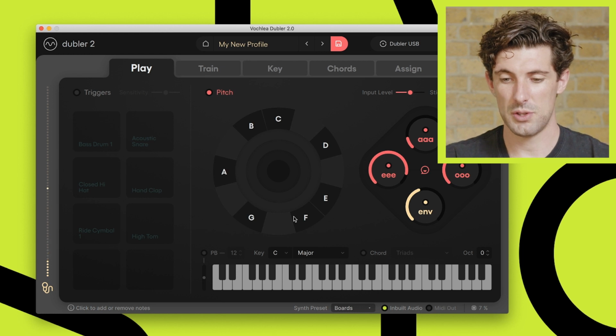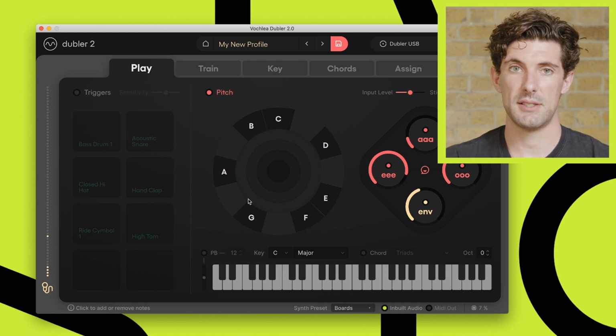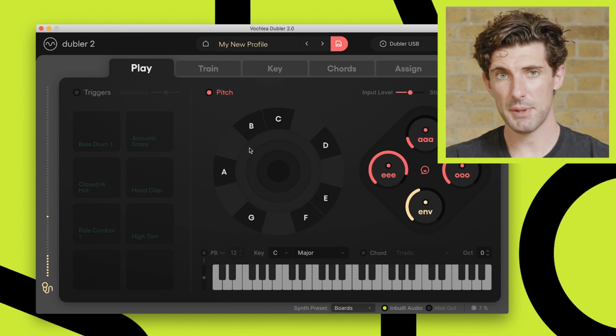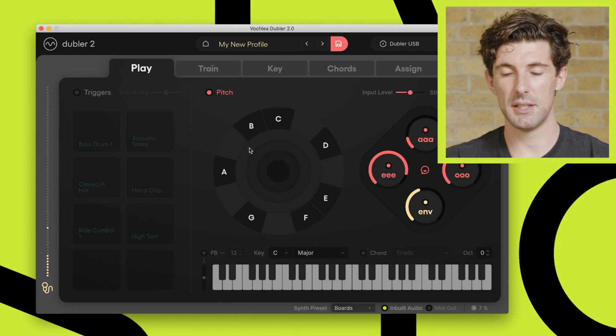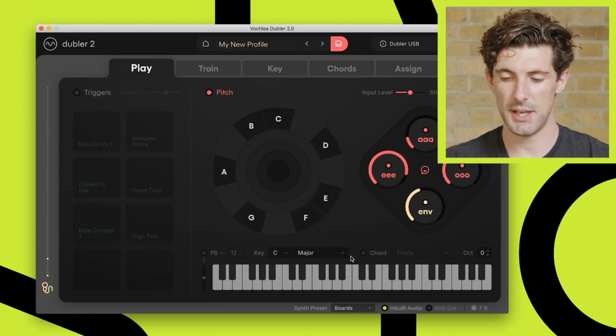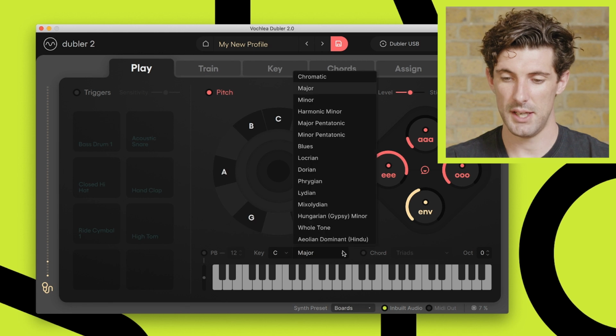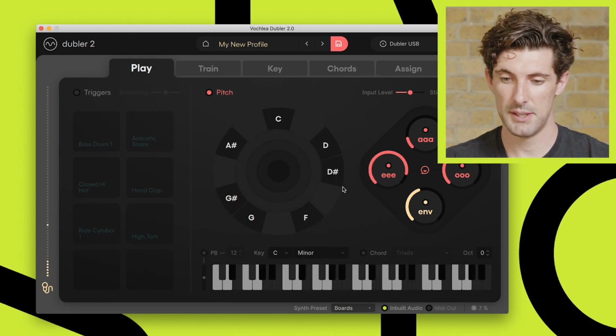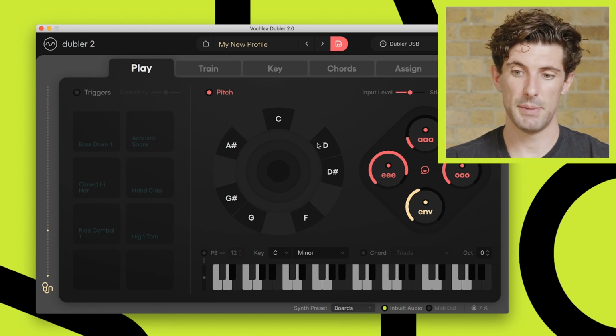Now, one of the questions might be, why are some of these notes, all the accidentals, grayed out? And that's because in Doubler you are always in some kind of key restriction, and as a default for a new profile that key restriction will be C major. So you can see here we're in this key of C major. I can go ahead using this drop down to change the key. Maybe I'll go for C minor, and you can see as soon as I've done that it's changed the notes that are available in the pitch wheel.